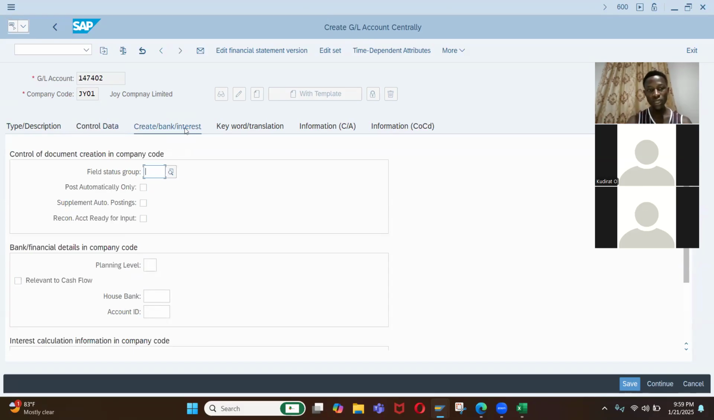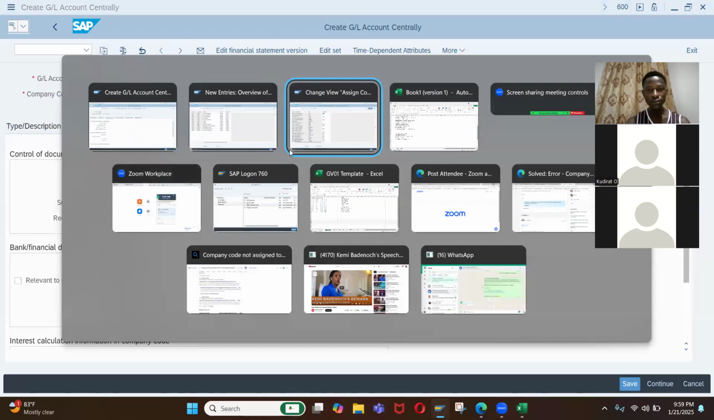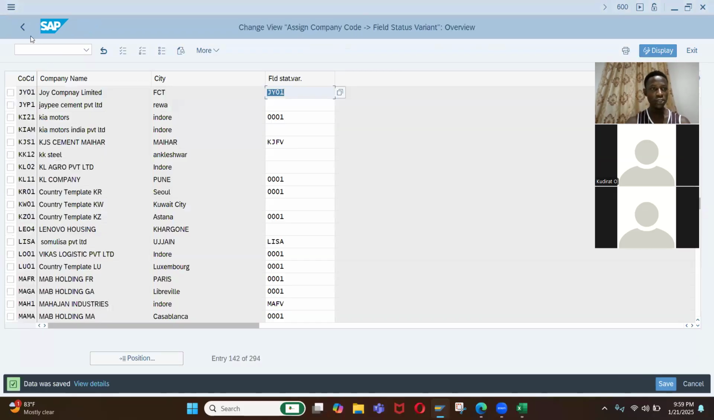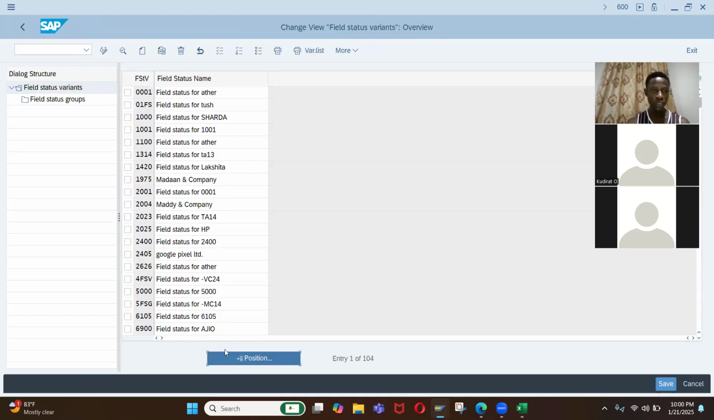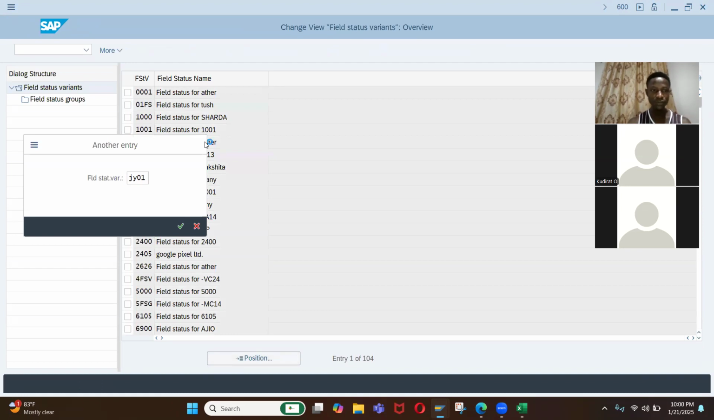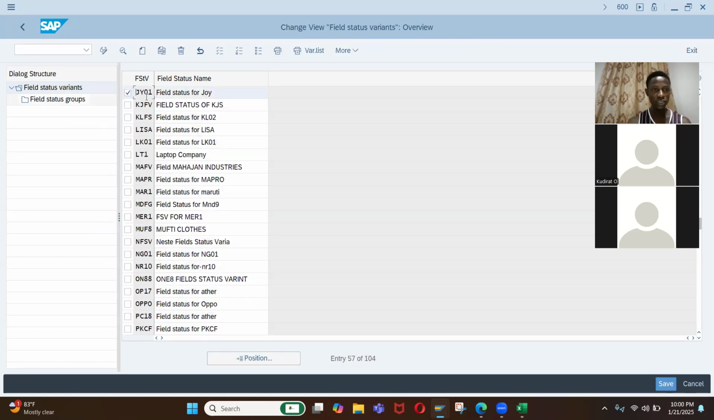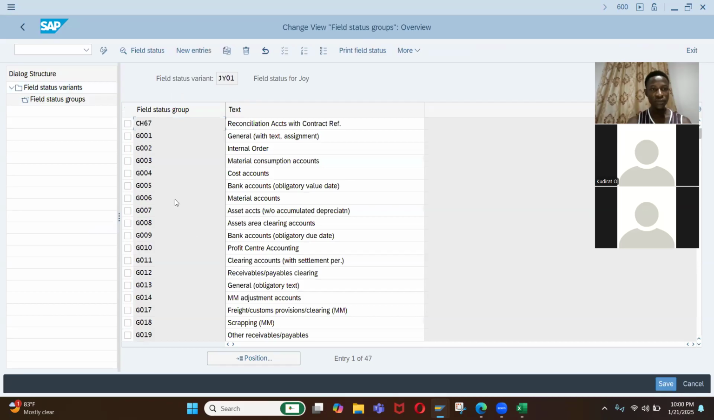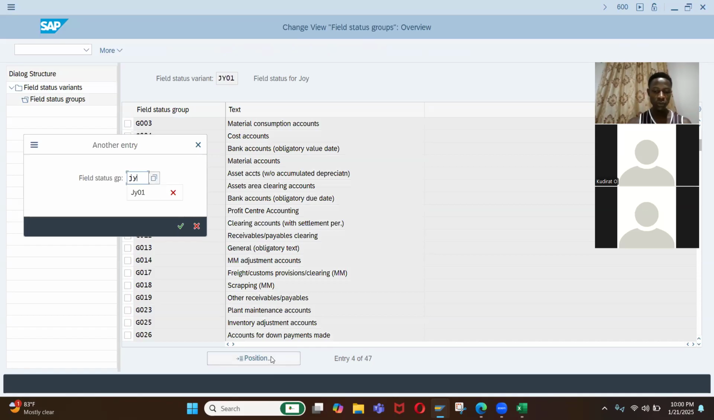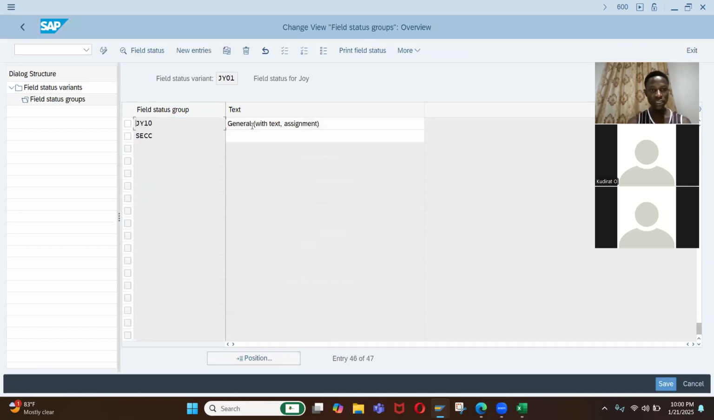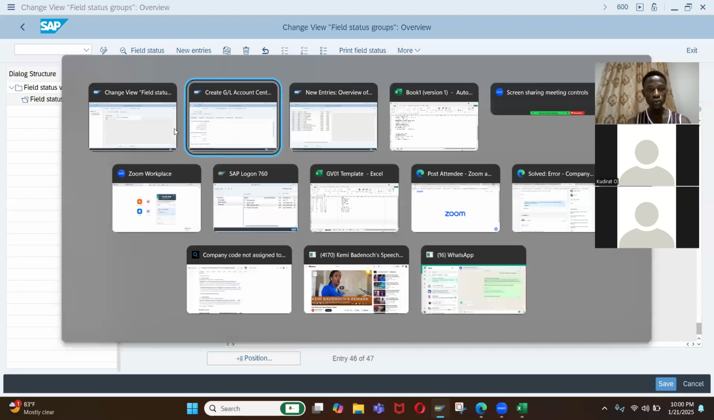Now, create bank interest. This under create bank interest, this fee status group. Remember when we were creating our, what do you call it? Let me show you. We created fee status variant and at the same time fee status group. If you remember, we showed you where the fee status variant and the fee status group are connected. So let me quickly look for our fee status variant with the JY01, right? And look at it here. If you select it and click on fee status group, you see the fee status group. Now I want to use JY, which I'll just click on position. JY10 is what I used to create. You can see general JY10. Now, where would you see it now?